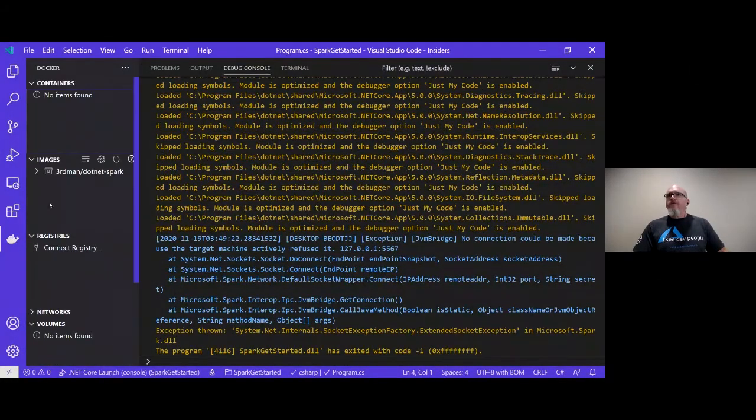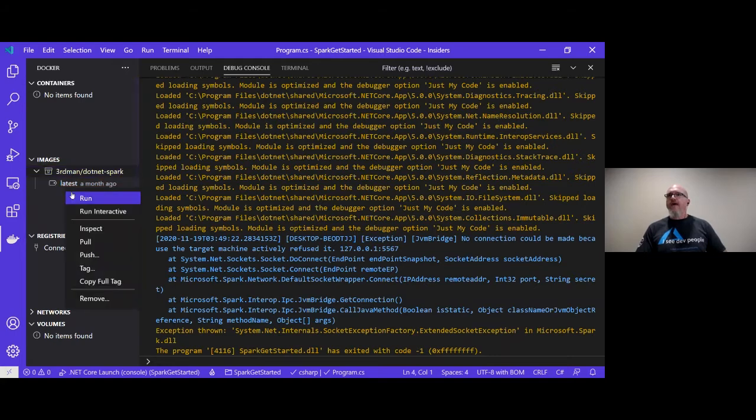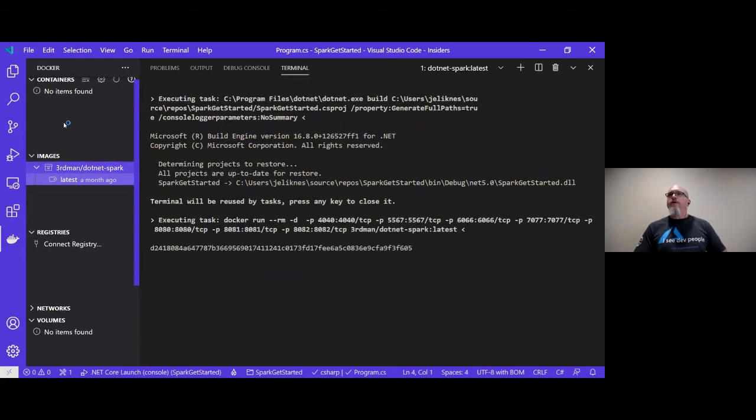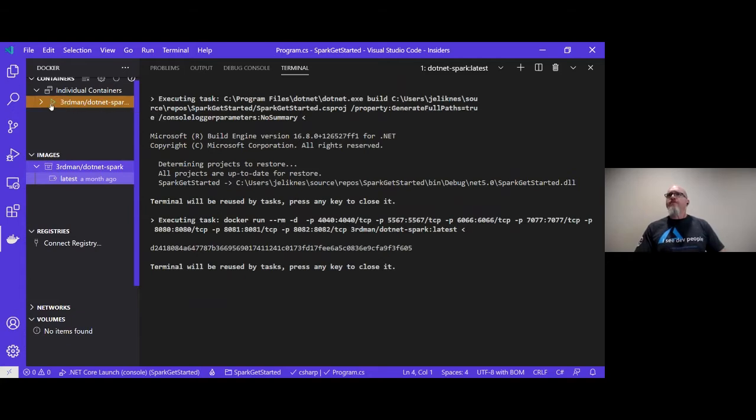But I pulled this community image. So what I'm going to do is just right click on this image. This is an extension in Visual Studio Code that lets me work with Docker. I'm going to tell it to just go ahead and run that image. So up here in containers, what we'll see is there's now a container that's up and running.